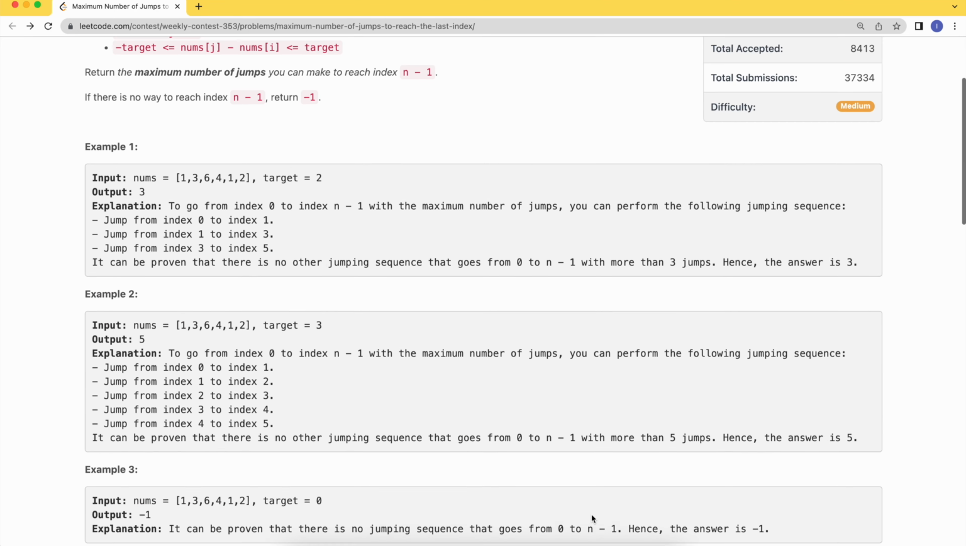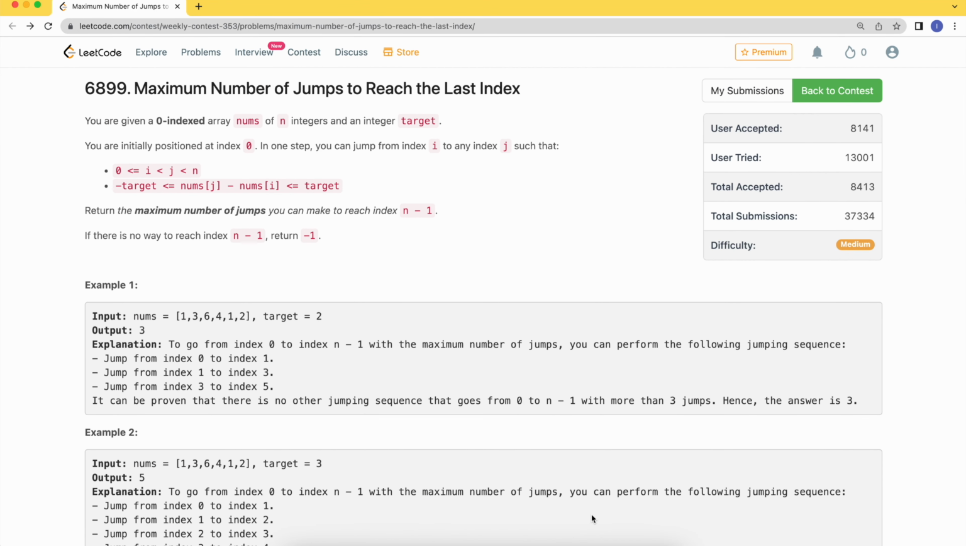Welcome to Tech Diet. Let's dive into today's problem: maximum number of jumps to reach the last index. You'll be given an integer array and an integer target. We need to know whether we can reach from index 0 to the last index of the array, given we can only make the jump from index i to index j if the difference between those two elements lies within the range of the target. So let's try to simulate this scenario.